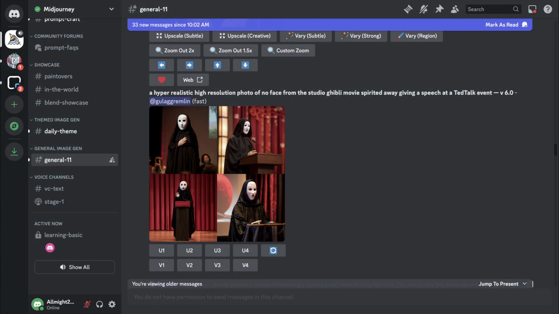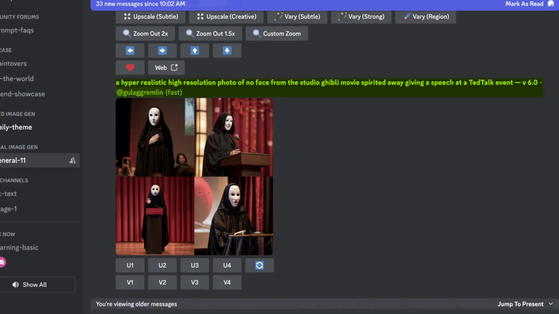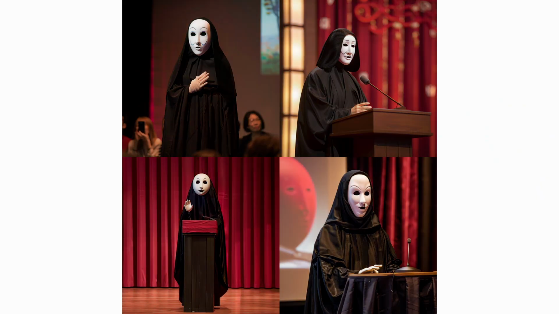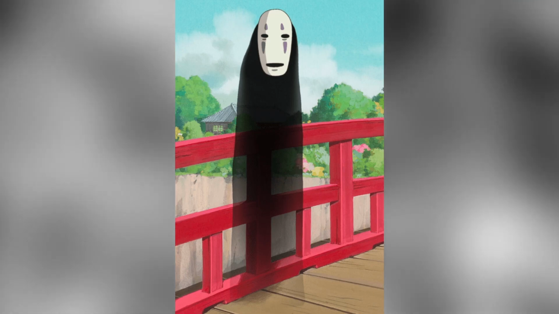In the first image, I used the prompt, a hyper-realistic, high-resolution photo of No Face from the Studio Ghibli movie Spirited Away giving a speech at a TED Talk event. As you can see, Midjourney understood the reference but wasn't 100% accurate. There's also no sign of the TED Talk in the background. If you're unfamiliar with the character, here's an image of No Face from the animated movie Spirited Away.